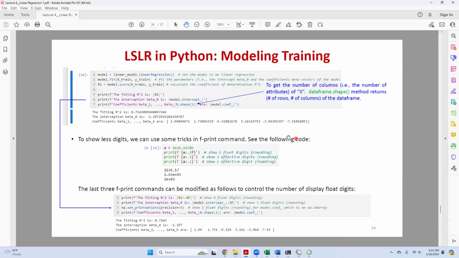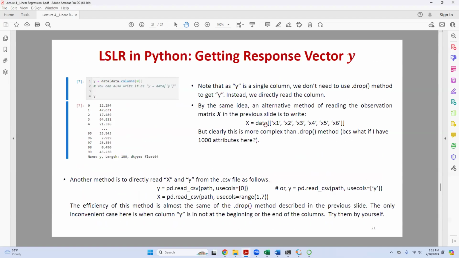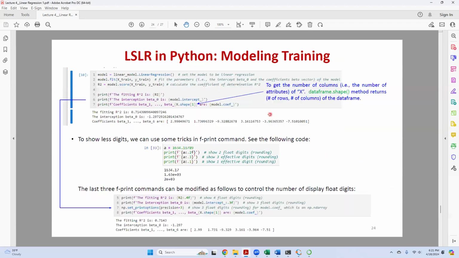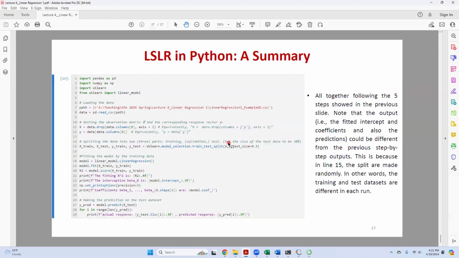Basically, in the test data, you need to split off one more part, so that you have training, test and validation. We will see an example in a later lecture. Step 4 is to fit the model using the training data. Step 5 is to make the prediction on the test data set. So these are the 5 steps, and now let's put everything together.